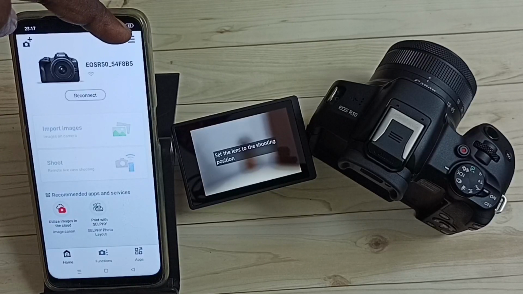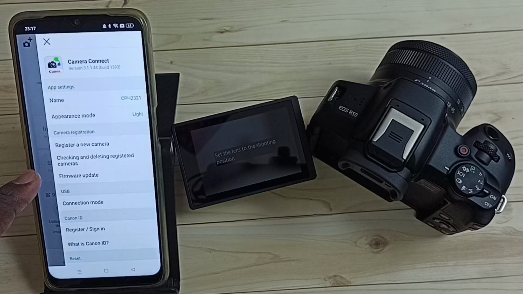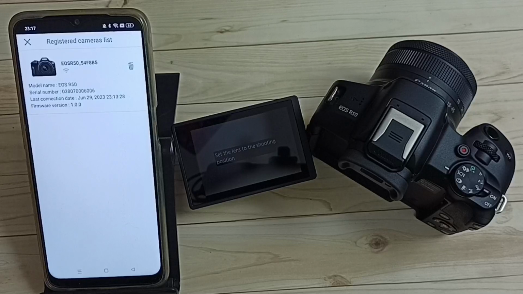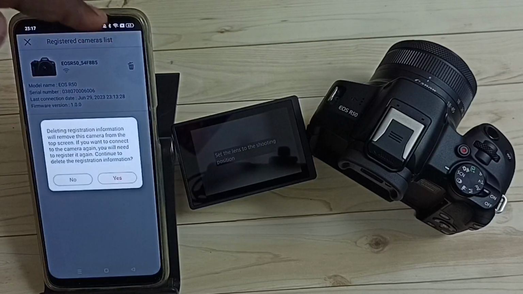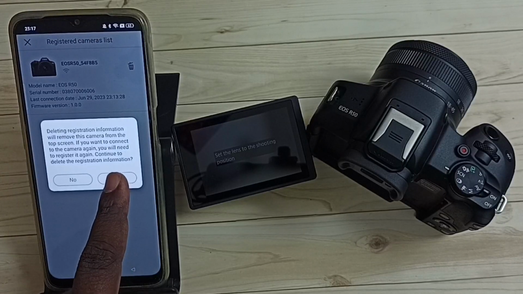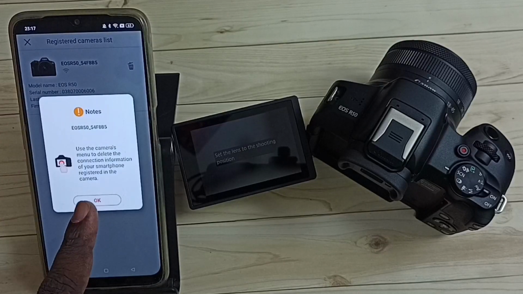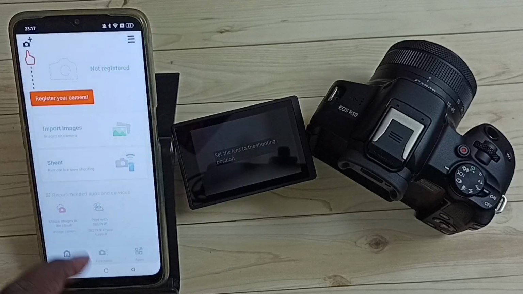Tap on these three lines on the top right corner, then select checking and deleting registered cameras. Select this option, then tap on this delete button here, then tap on yes. Okay, done. Then go back. You can see that the registered camera has been deleted from the Canon Camera Connect app.